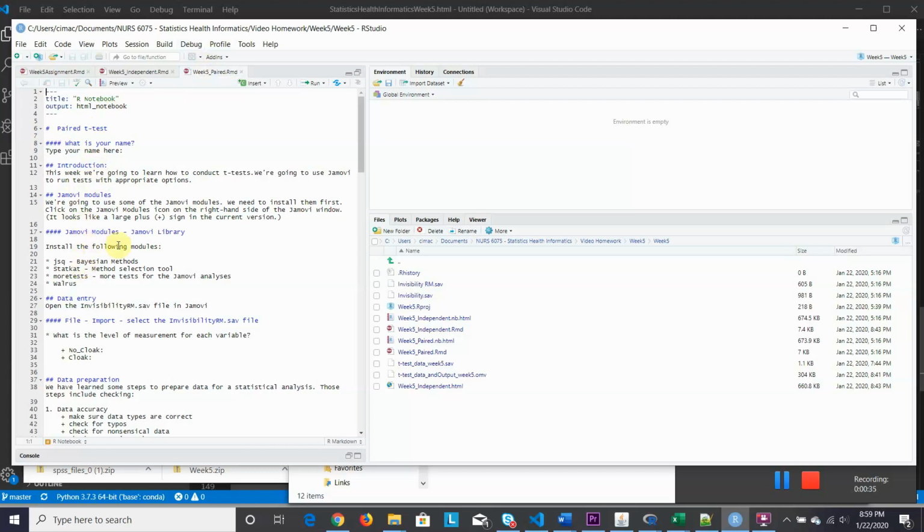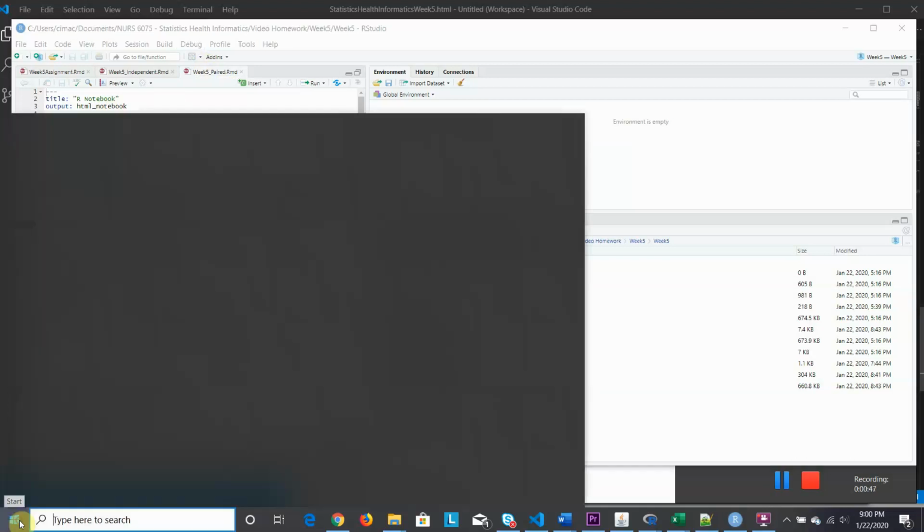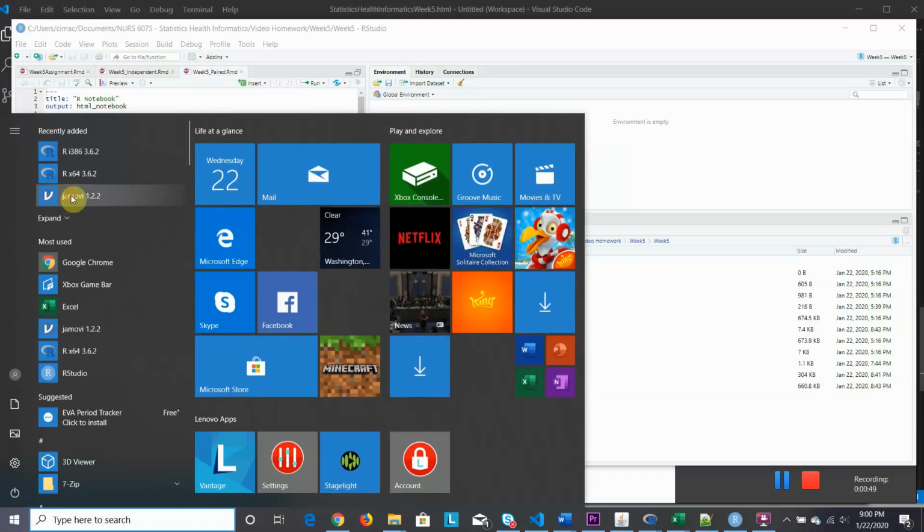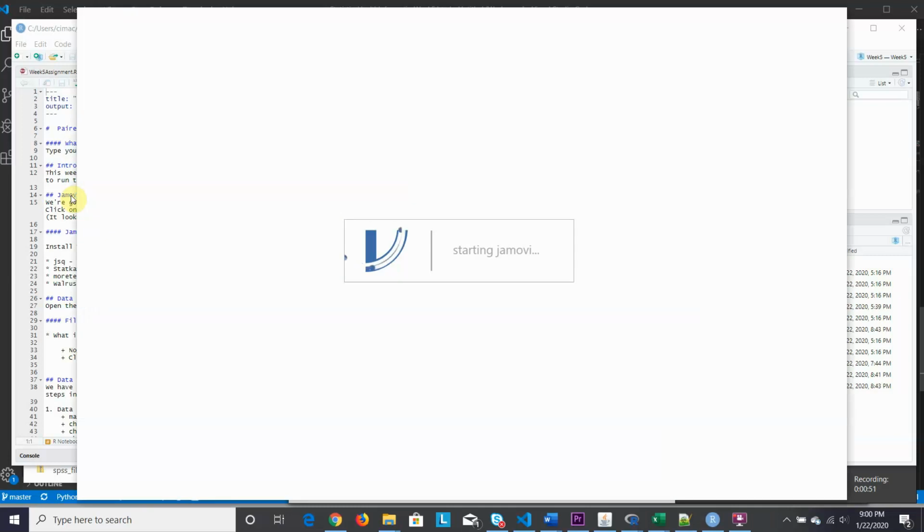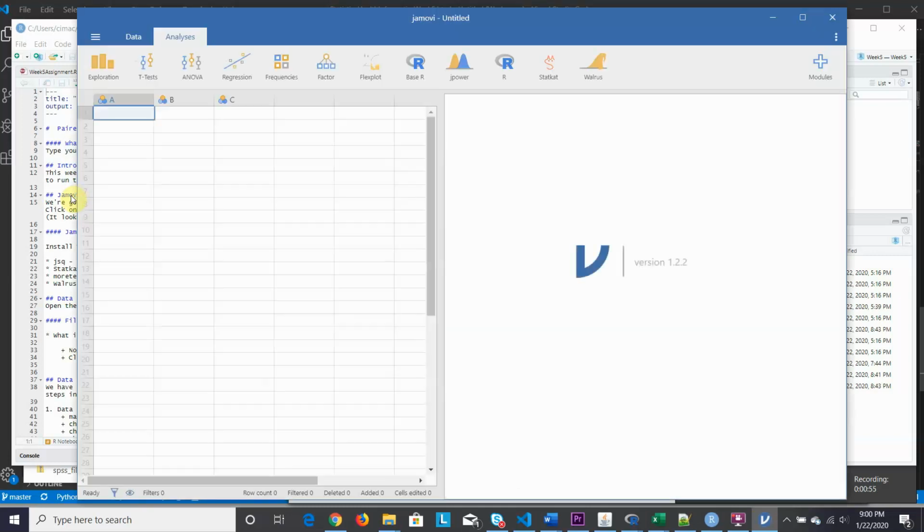If you already went through the independent t-test video, then you installed the JSQ package, the StatCat, more tests, and Walrus packages in Jamovi. I'm going to go ahead and open Jamovi up, and I already have those packages installed.